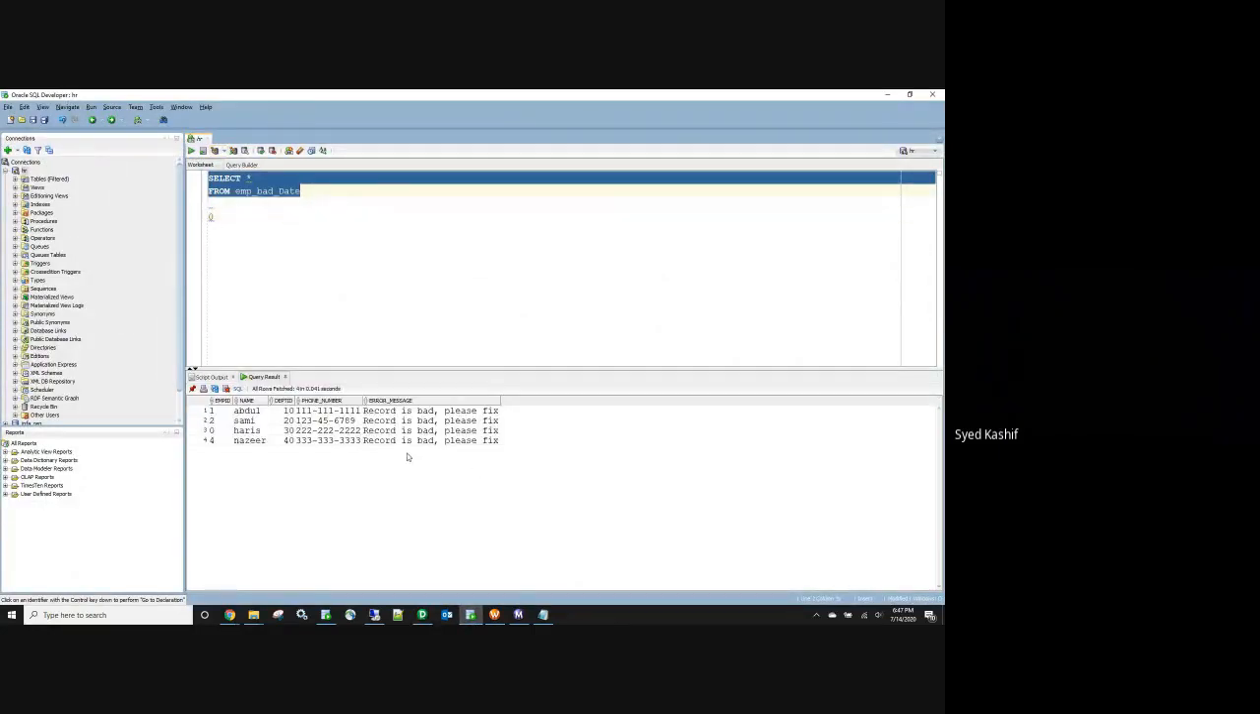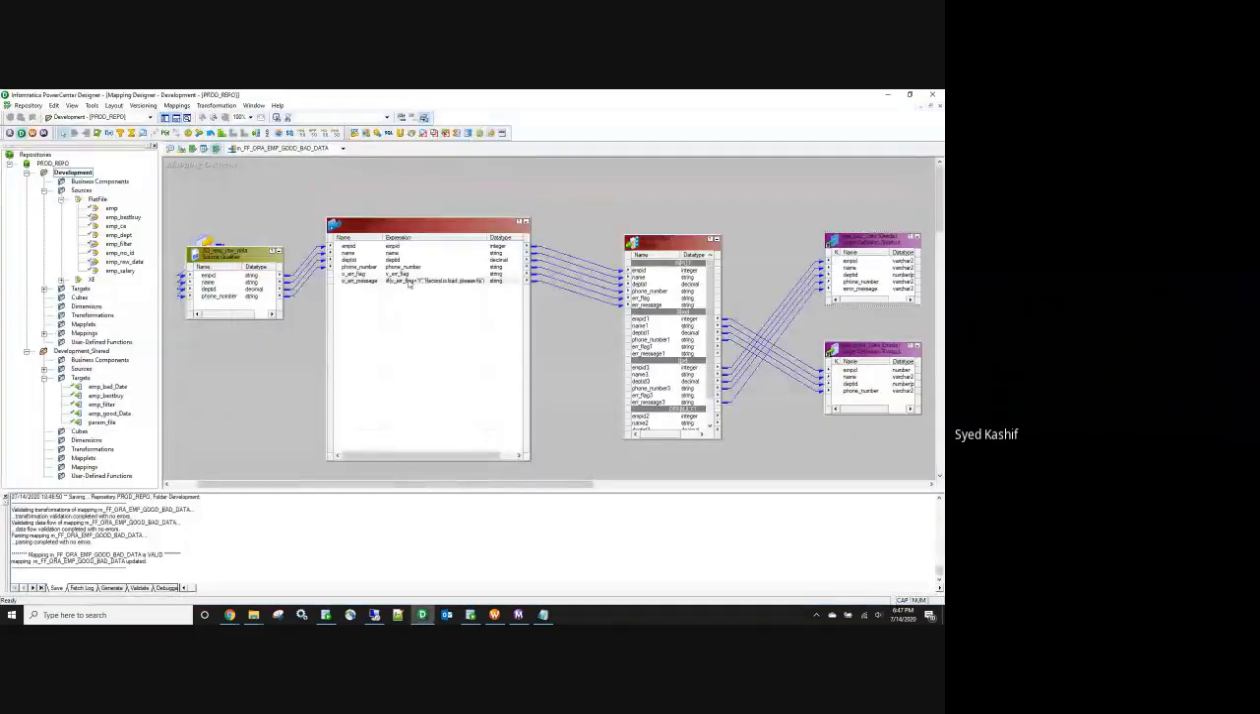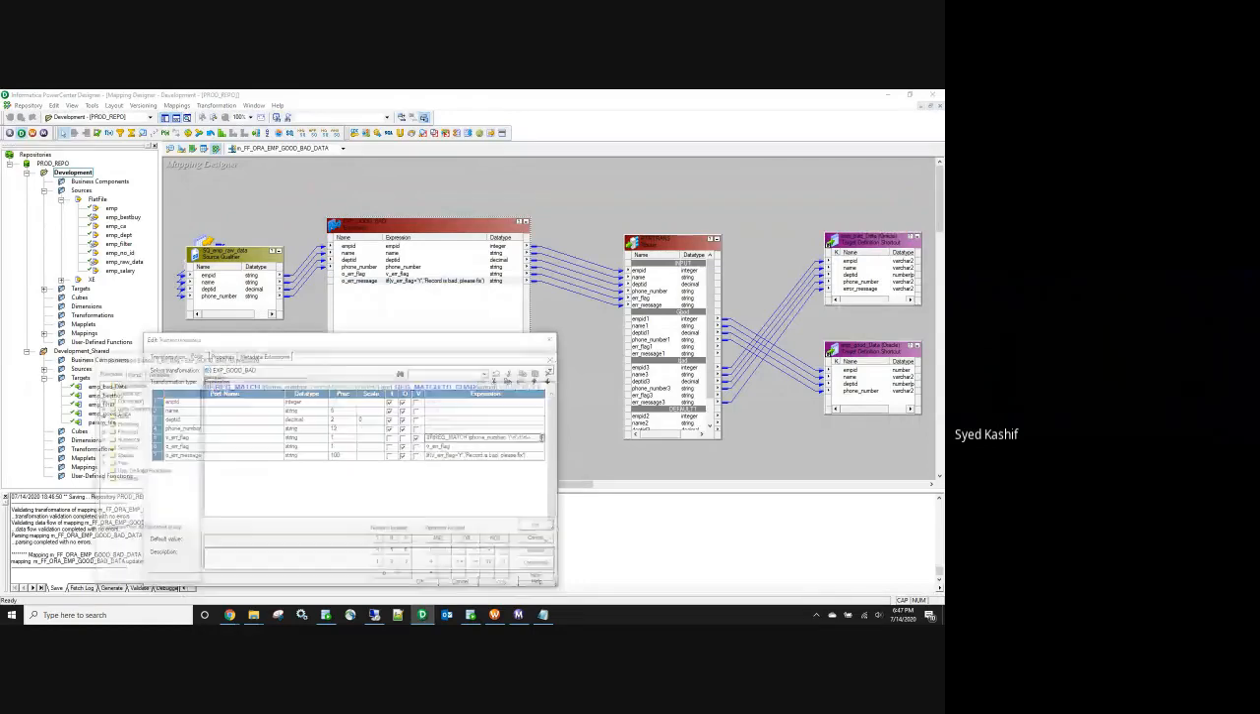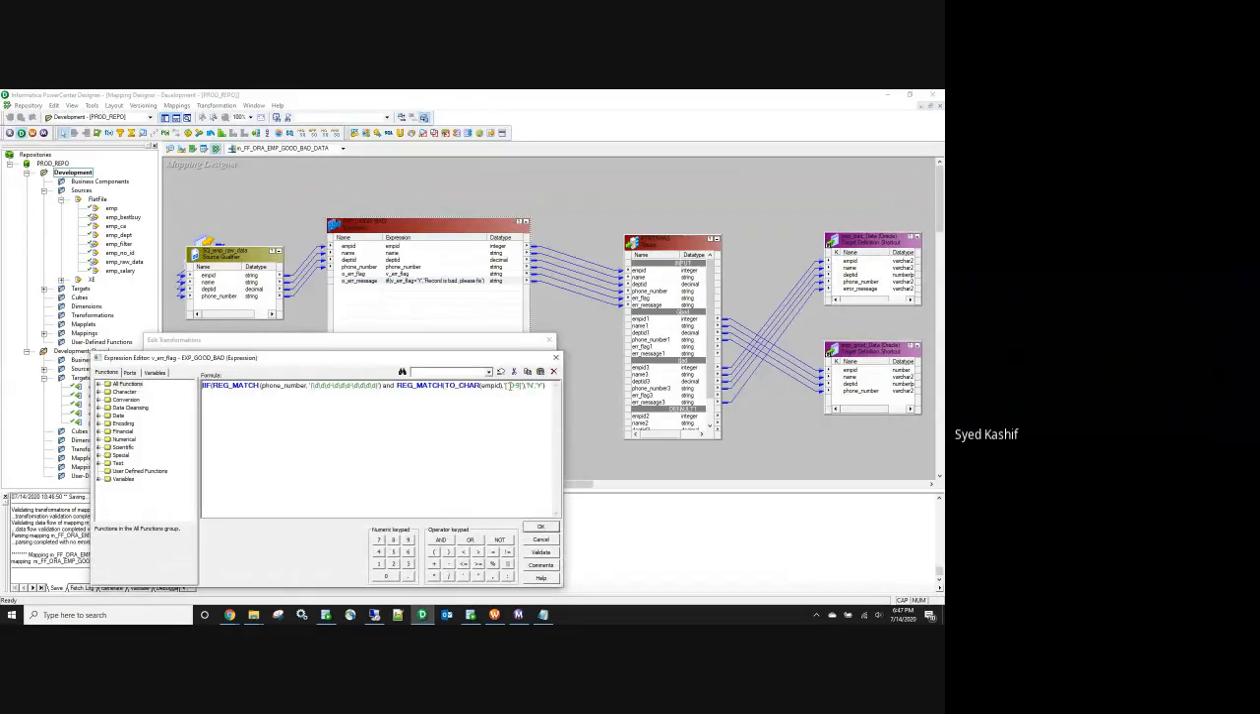Everything is getting loaded here because there is something wrong. Everything is getting marked as Y.